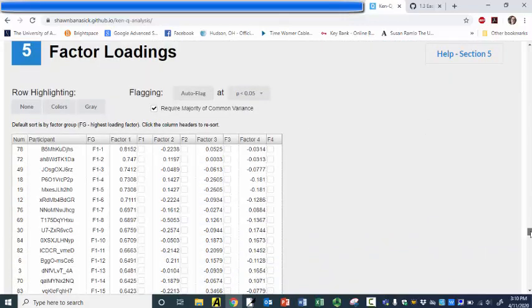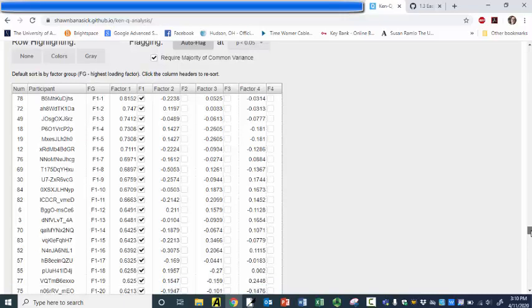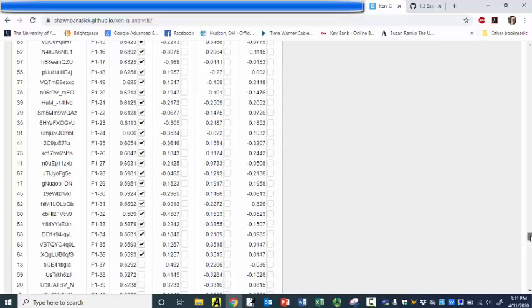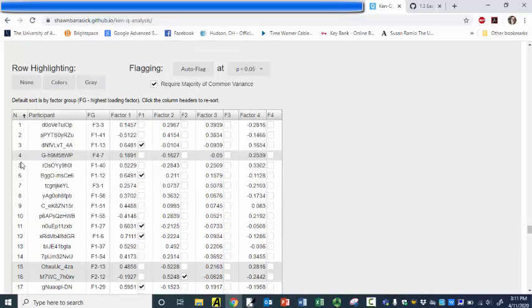Oh, here's my factor loading. So let's go down here before I play around anymore and just look at my auto flagging. And you notice that they're not in numerical order. They're actually in order. It looks like they're in order of factor loadings right now for factor 1. Can I come over here? And yeah, I can order it in just the order in which they appear.